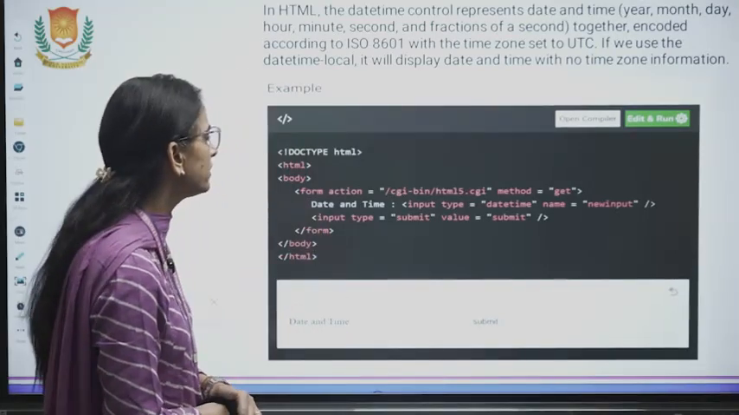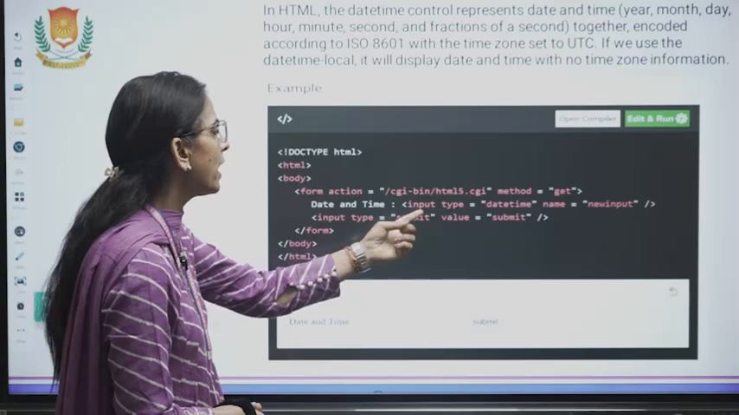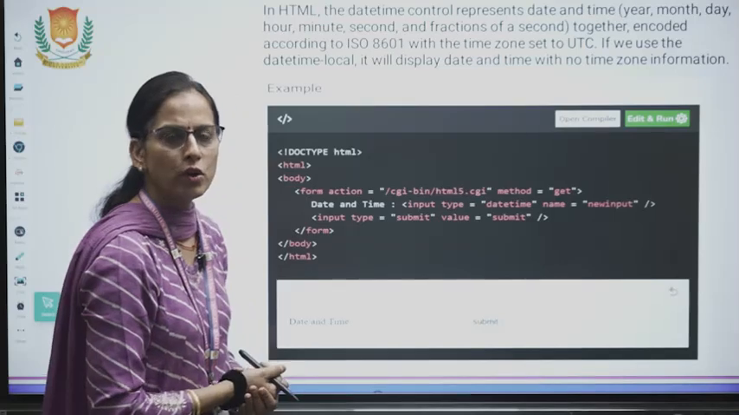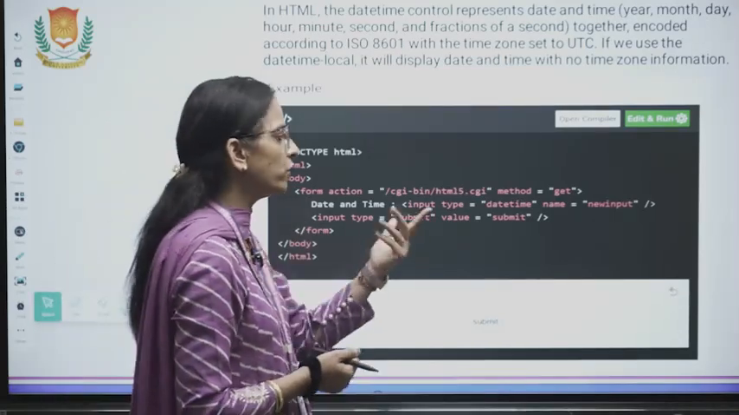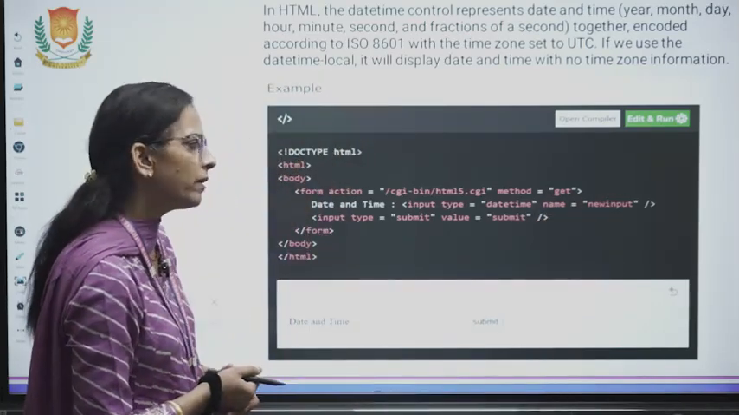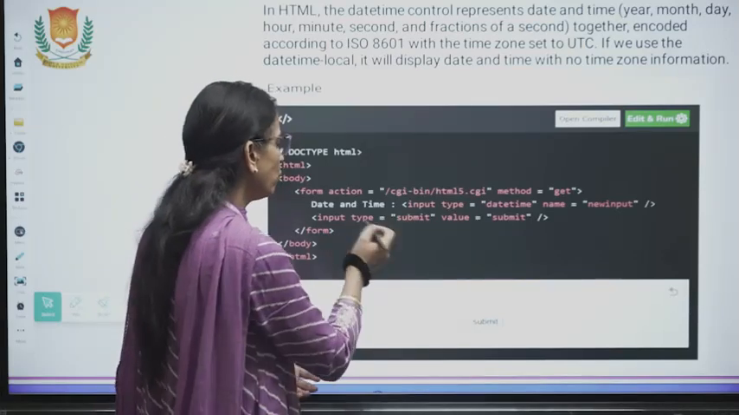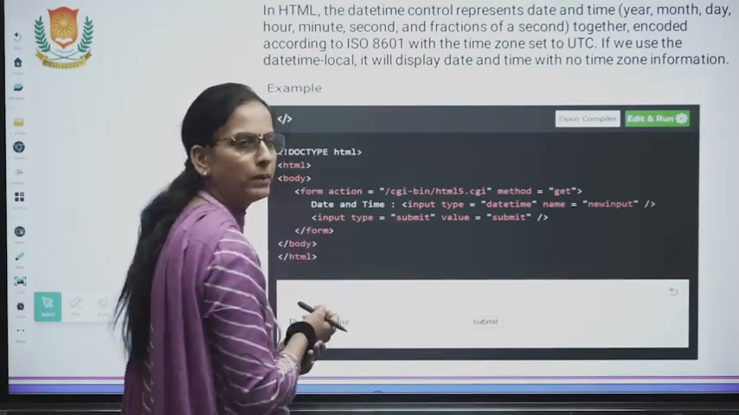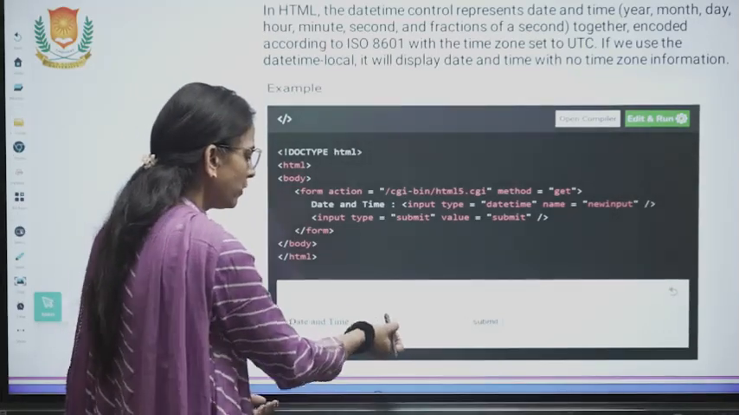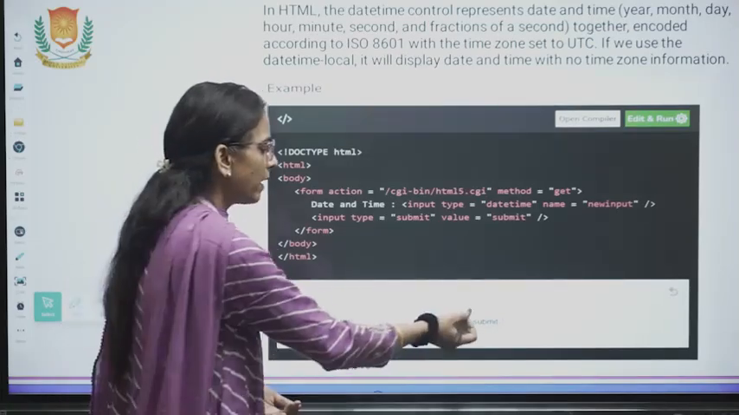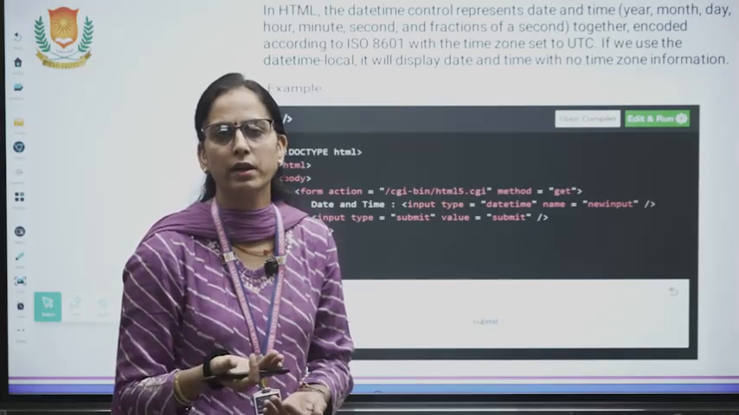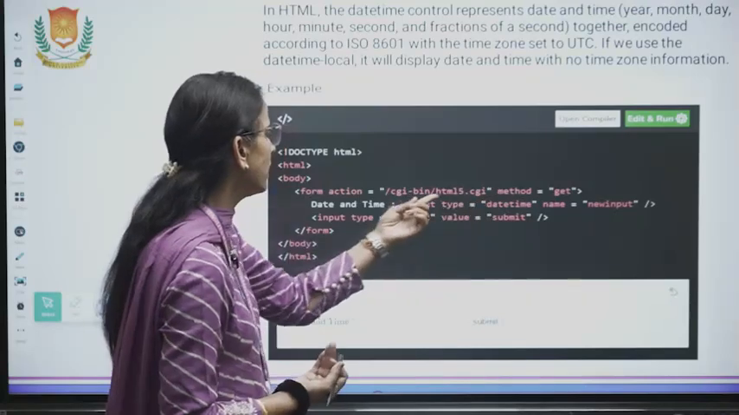So how to define this date and time? You have to write input type datetime. Here we have written date and time both, so date and time both can be given. You can use them separately, and the name is "new input", so new input will be the heading. Now one button we have created, the submit button. So what will be the output? See, here the user can input the date and time, and then we have to submit it. By clicking on the submit button, your data will be redirected to a particular website which is given there.